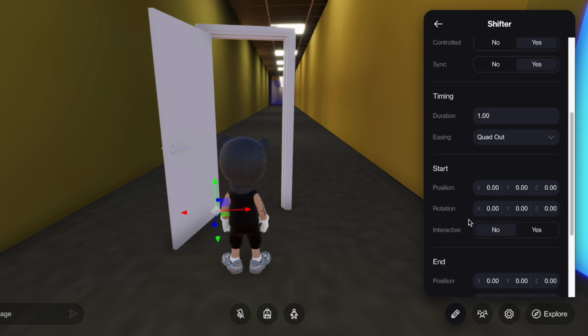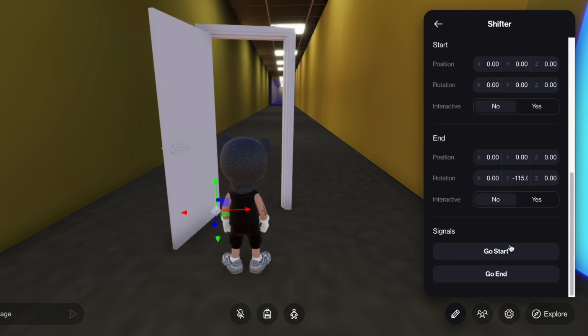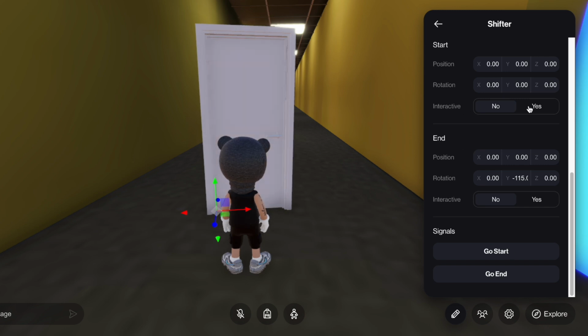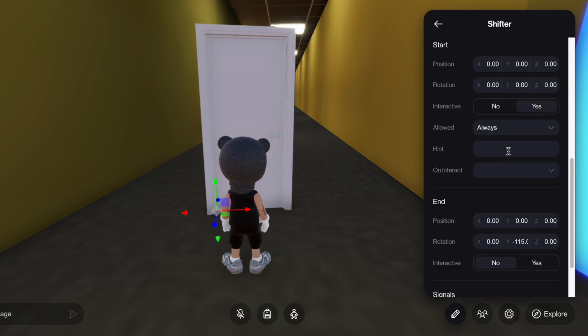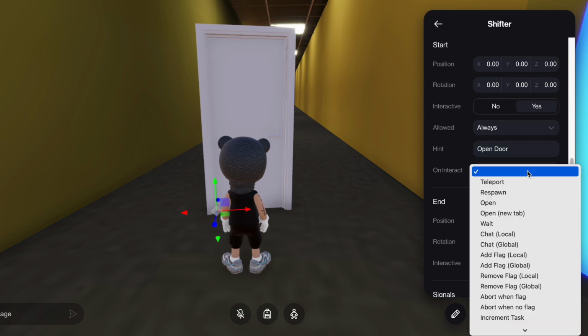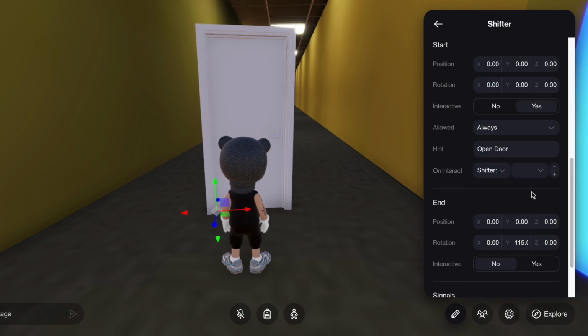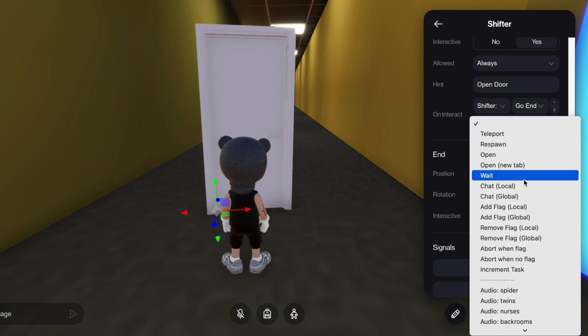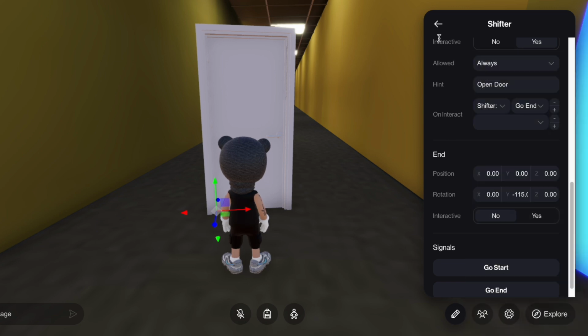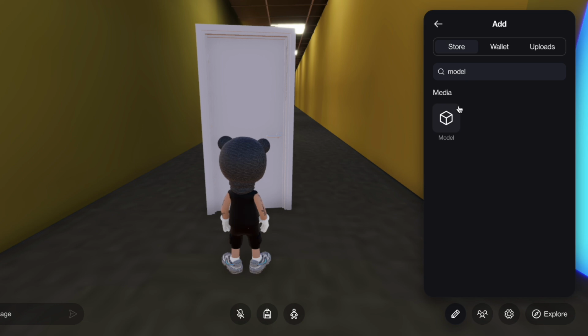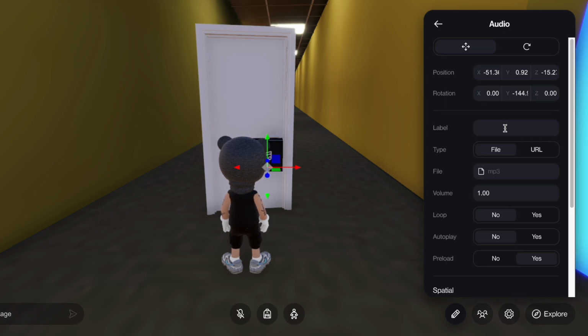So for the start, I do want an interaction. Let's put this back to start. When you interact with the door, we'll say open door. And we'll look for the shifter app here. And we'll say go to end. And then I'm also going to add a sound effect. For example, so I have to go to audio, door lock.